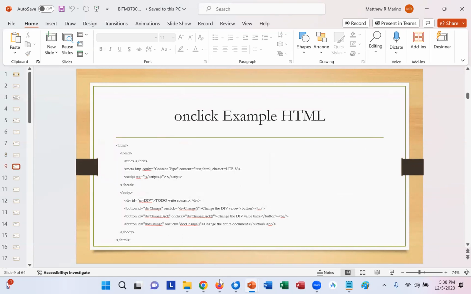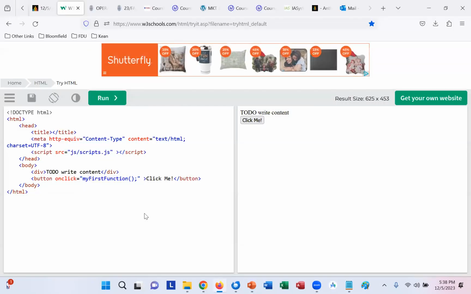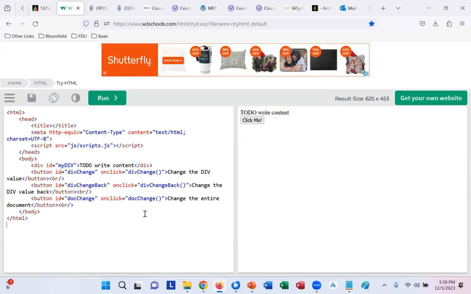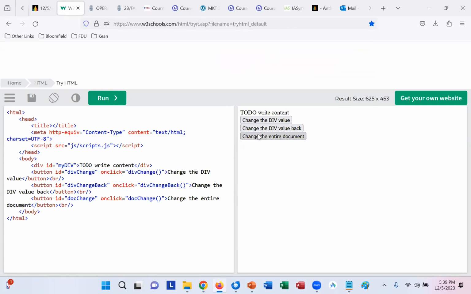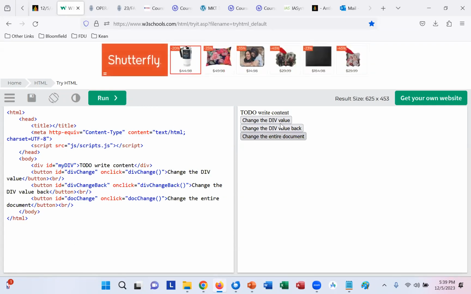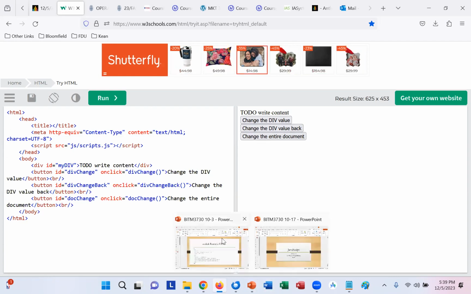So here's an on-click example. We'll go ahead and utilize that. So the same idea. Each button on click does something specific. Change the div value, change the div value back, which overrules what you did with the first button, and then change the entire document would allow you to modify the entire document.